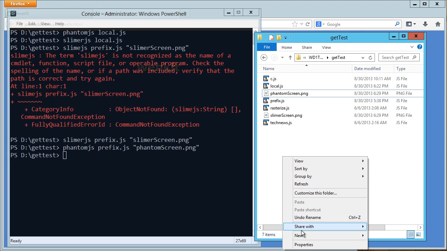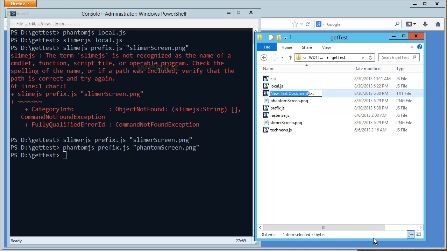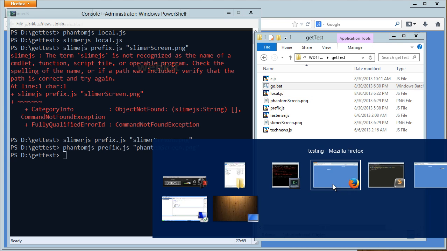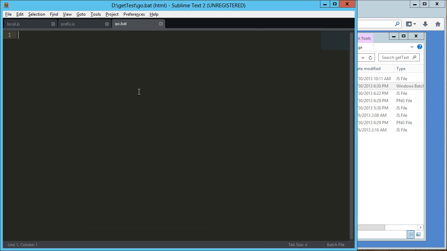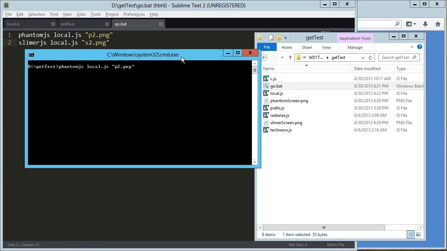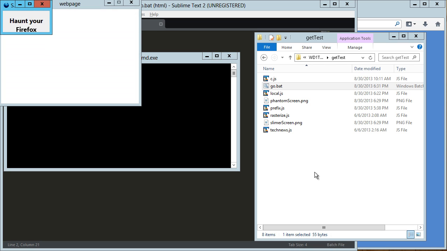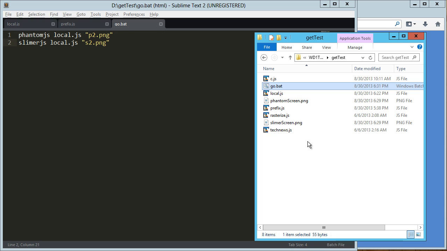But in the meantime, technically what I could do here, and I'm on a Windows machine, so I could write up a quick batch file, go.bat, and jump to my text editor here, and I could say PhantomJS local.js, Phantom, well, I'll just call it p2.png, and then after that I could run Slimer, and we'll call that S2. Save that, and now I could just run that. You can see it's going to run both those commands for me and generate those screenshots for me. But it didn't.